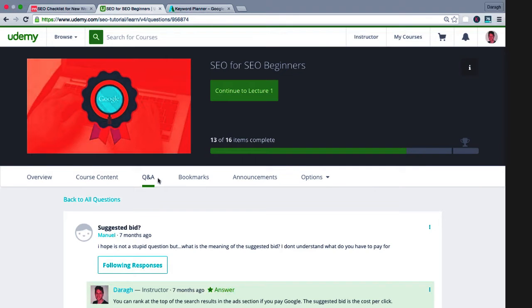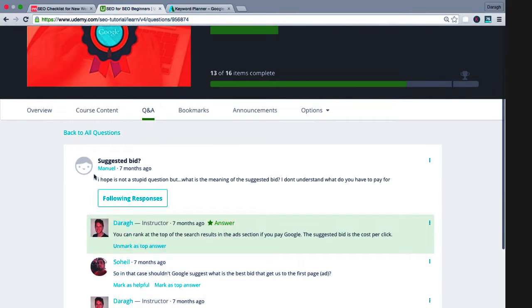So here's another question about the Google Keyword Planner tool. He's wondering what suggested bid means. What is the meaning of suggested bid? I don't understand what we have to pay for.